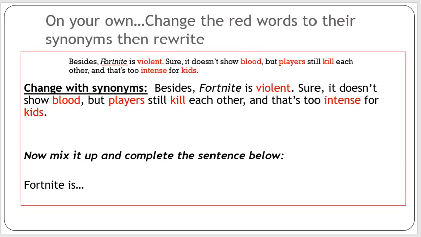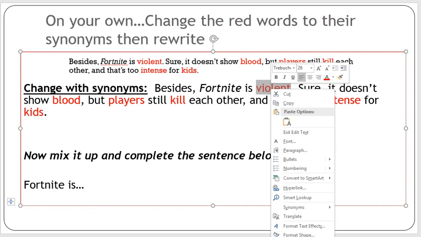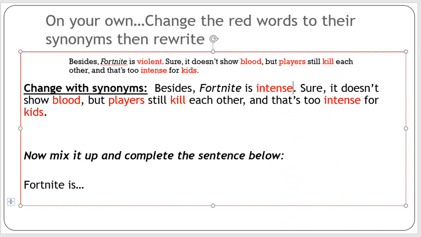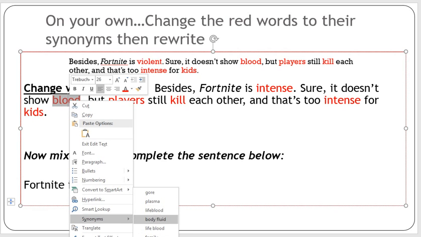Next, we're going to try this on our own. The directions here say to change the red words into synonyms. So the first one that we come across, well, this obviously is not selected because it's a proper noun, but violent is in red. So we're going to select the word violent, do a right mouse click, synonyms, and let's change it to a word that makes sense. Maybe it's intense. Sure, it doesn't show blood. Well, let's find a reasonable replacement for blood. Right click, synonym. I like gore. Gore makes the most sense.